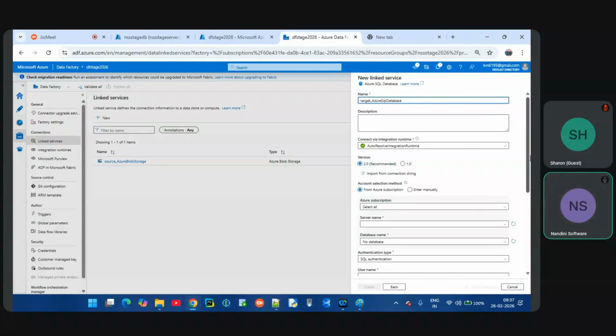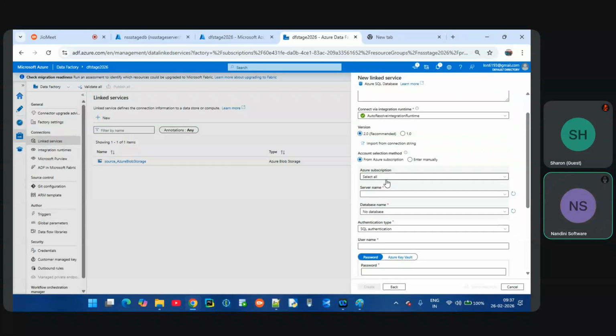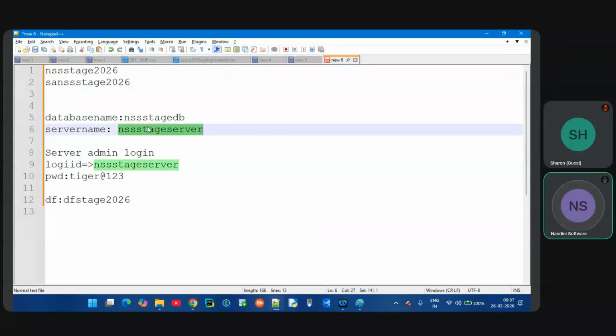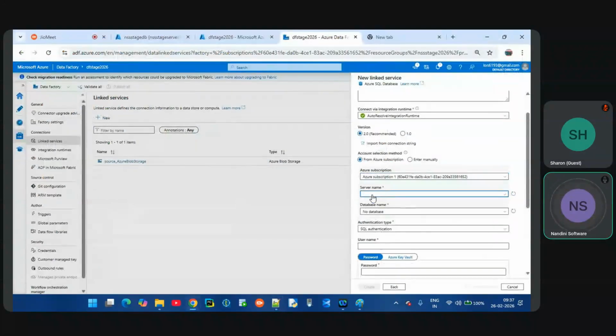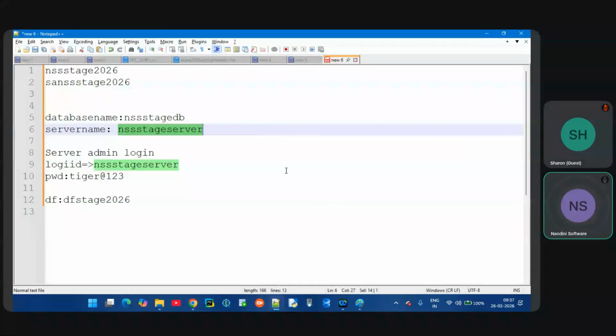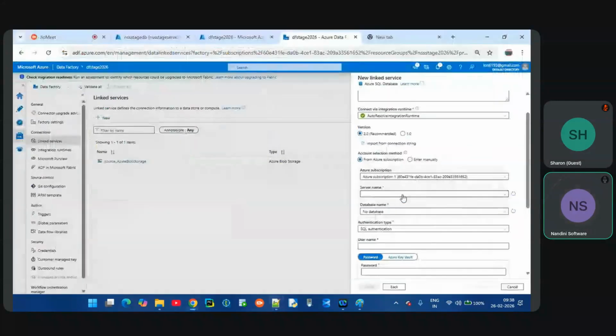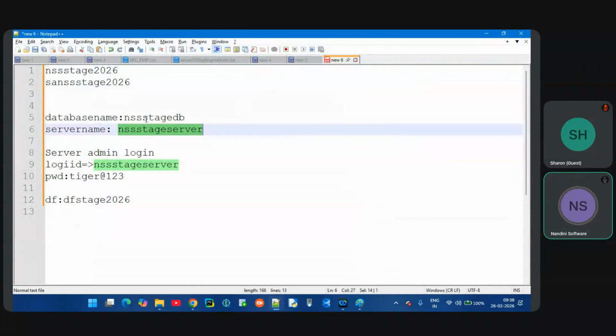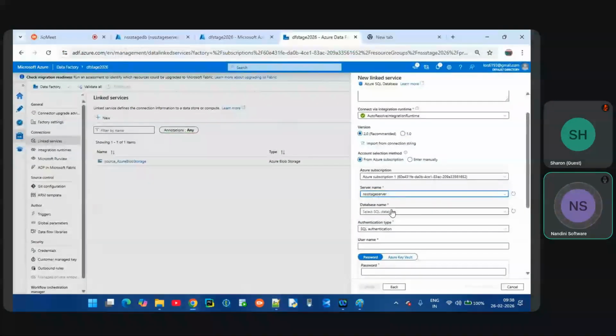So I need to pass the subscription. I'm using the pre-subscription. Server details. What is the server name? This is the server name. It will display, you can select it: Nandini Software Solutions stage server. So now the database name. What is the database name? Nandini Software Solutions stage DB.